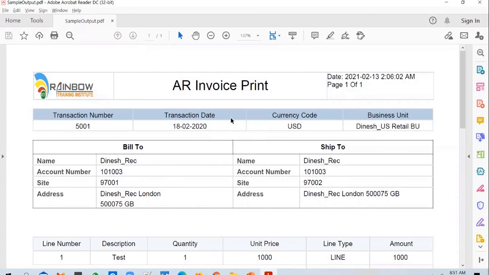Okay, so any questions in the use case phase? Is everyone with me, or do you have any questions?